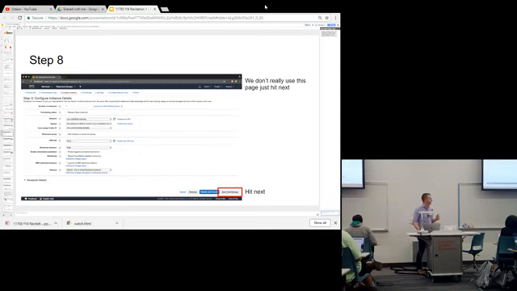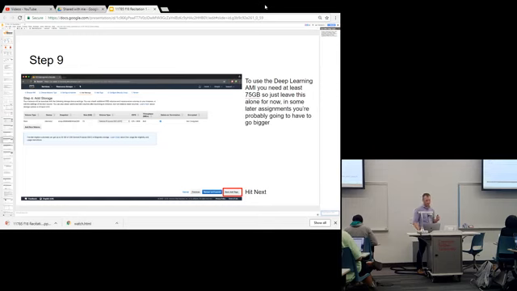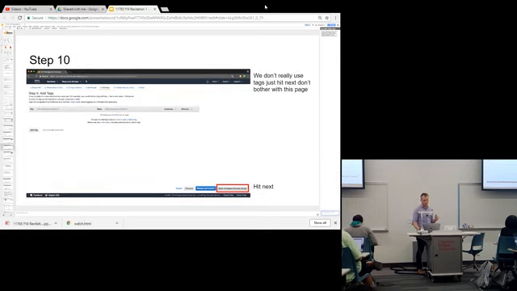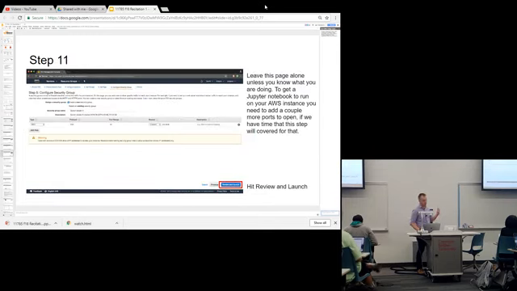Yeah, so we're not going to use tags, so you can just skip this one too. So next is the security groups. This is going to define how people can access your instance. So if you guys are trying to build a really secure web service, I would not suggest doing the security measures that we're going to take.